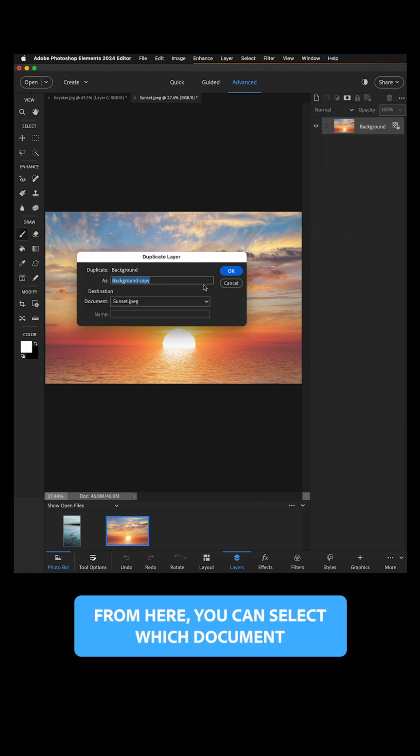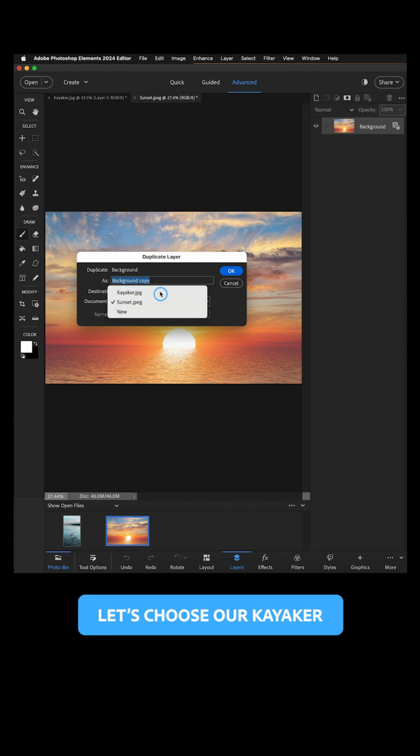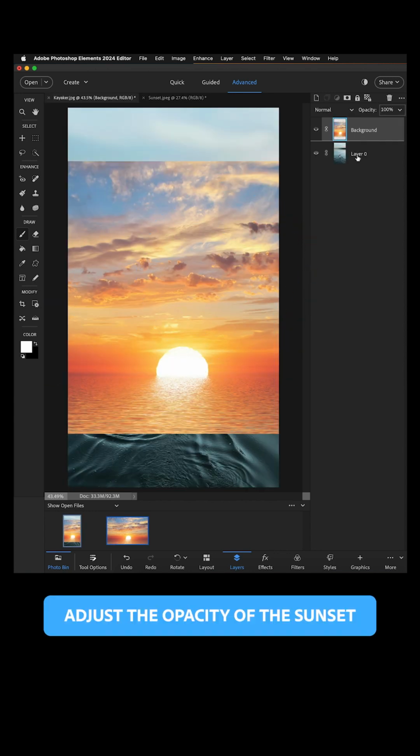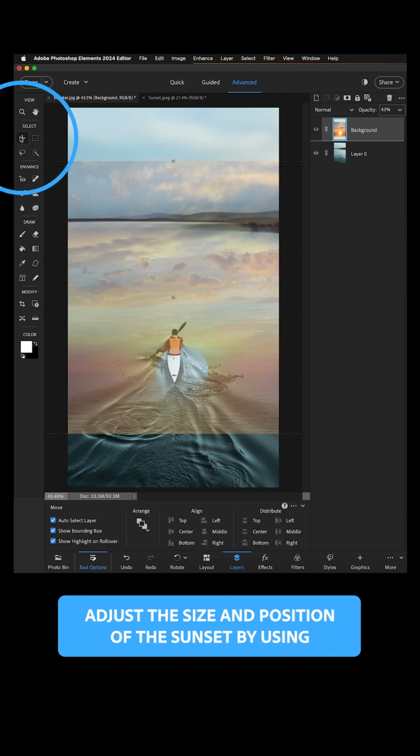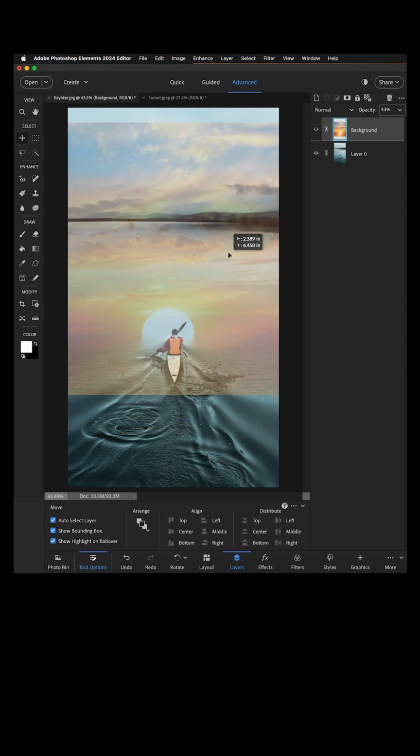From here, you can select which document you'd like to duplicate the sunset layer onto. Let's choose our kayaker. Adjust the opacity of the sunset to get a better look at the image underneath. Adjust the size and position of the sunset by using the Move tool.